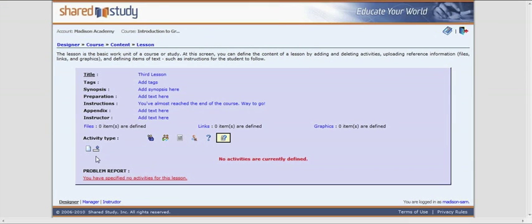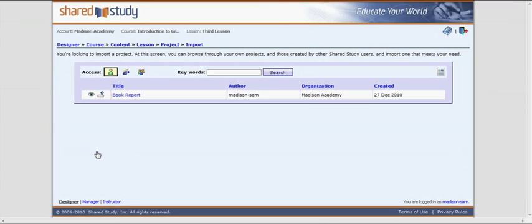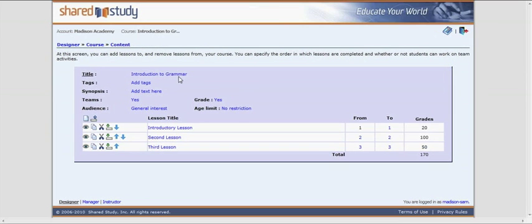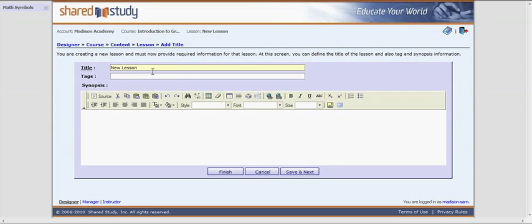And we'll need to add some activities, so let's have a look whether there is a project that we could upload. Yes, we created a project earlier called Book Report, so let's import that into our lesson. And so now we have 3 lessons in our course. Now, I like to add a lesson that contains general resources, so let's do that.